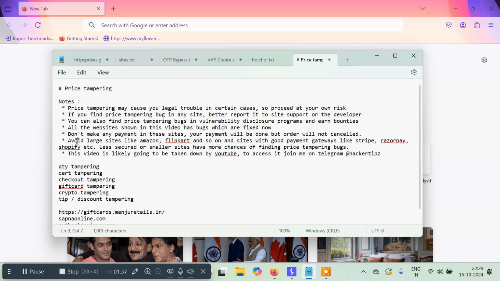Next, avoid any large websites like Amazon, Flipkart, Snapdeal, Myntra, any kind of large and famous websites, and websites which have good payment gateways like Stripe, Razorpay, Shopify, etc. Basically, you will not be able to modify prices on these kinds of websites. If you want to find price tampering, try to find less secured or smaller websites. Usually, they are very less tested and have higher chances of price tampering bugs.